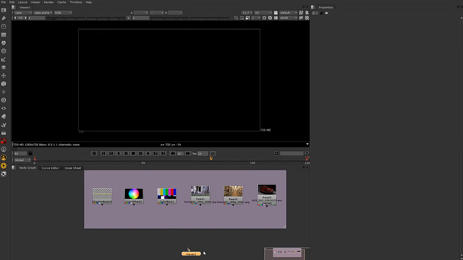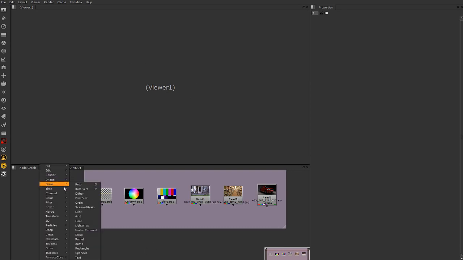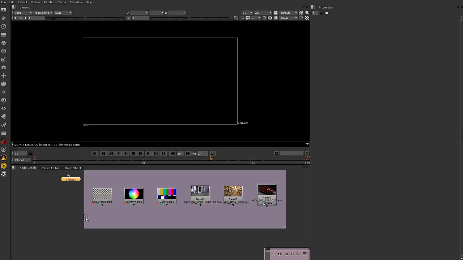And the reason for that is that the viewer is a node, and if I delete the viewer, notice everything's gone missing up here, because what we were looking at was the actual viewer and all of the settings that are associated with that viewer. So to bring the viewer back, I can right click down here in the node graph, and it's in image and viewer. I can also use the image menu up the top here and viewer as well.